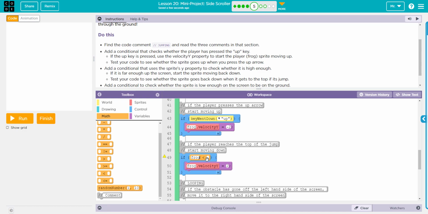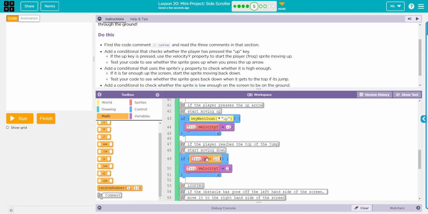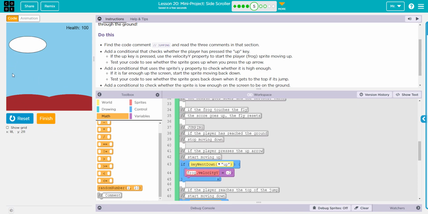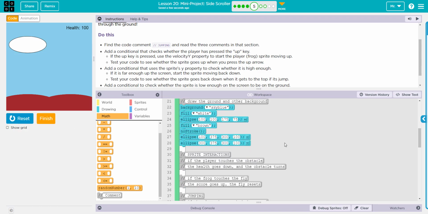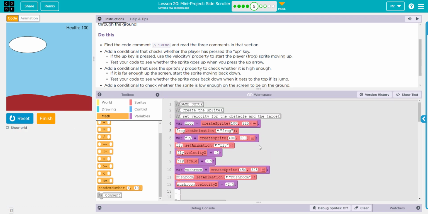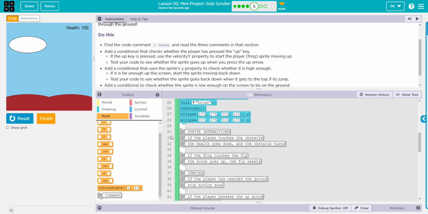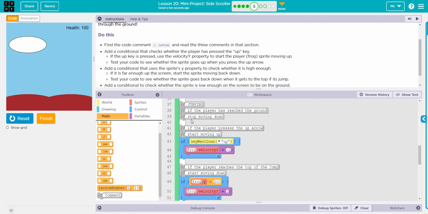So frog.y is less than 200. So I'm going to press up, and when it reaches the top at 200, it starts going down. And that leads us to the final portion. We don't want that frog to fall through the ground. Okay, the ground for us is essentially where we set the frog to start off. The frog's starting y position is 325. So that's going to be what we set as the ground.